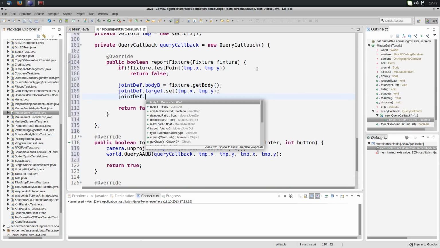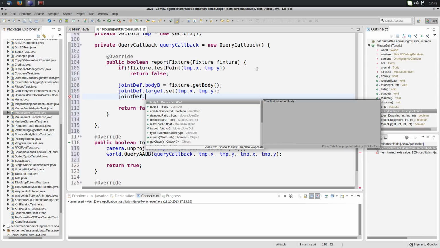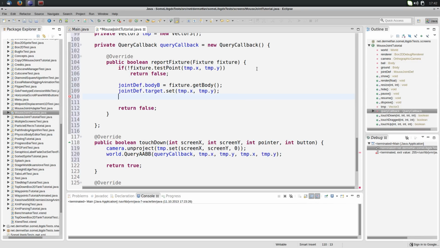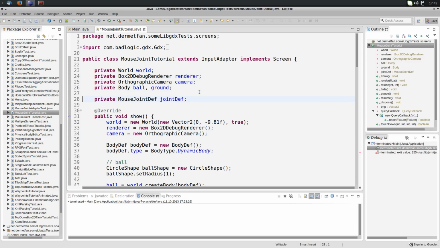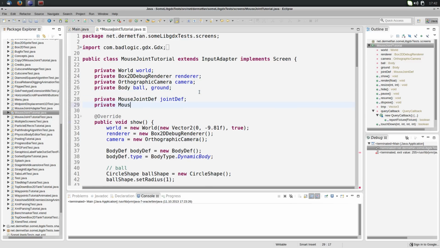Then joint def dot what else? Did I forget anything? Nope, that's all of it. Then we can say joint is world dot create joint, pass the joint def in, and there we go. Well, joint doesn't exist yet, so let's go ahead and create it up here: private mouse joint joint. Done.